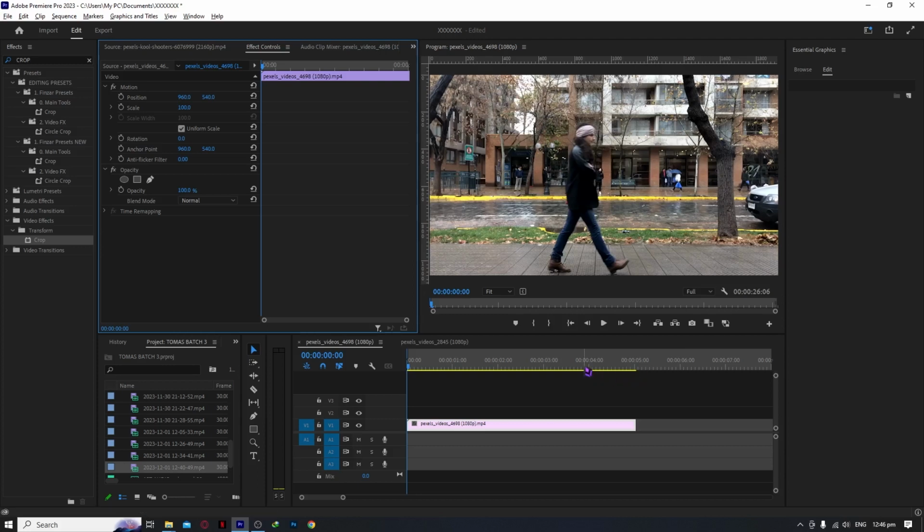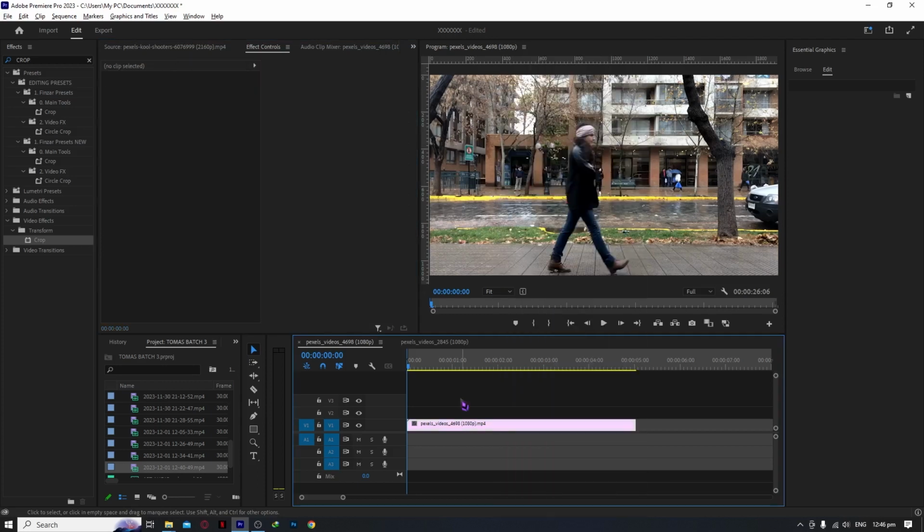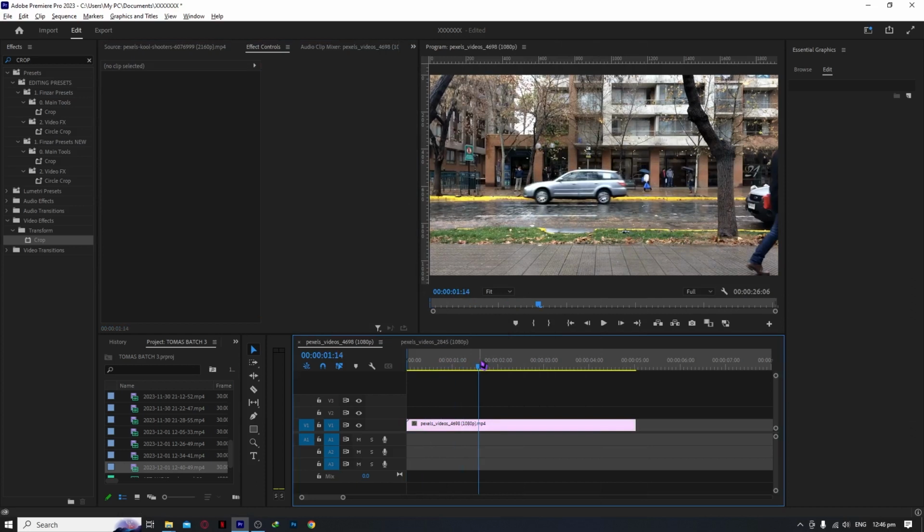So from here, what we call freeze frame is actually called frame hold right here in Premiere. To do that, we have three ways. Or rather, I'll be showing you three ways and how you can do that. So first of all, is like this.